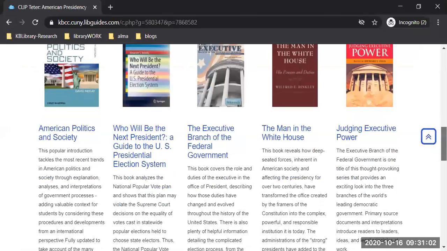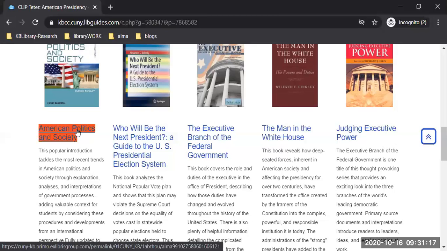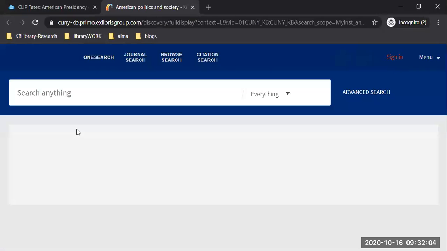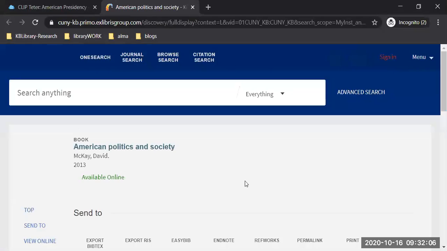And with this, we will open the first book. The first book is American Politics and Society. Now, you can either click on the title or the book cover. It is the same. It's going to take you to the record in our library catalog. It's still getting there. There you go.